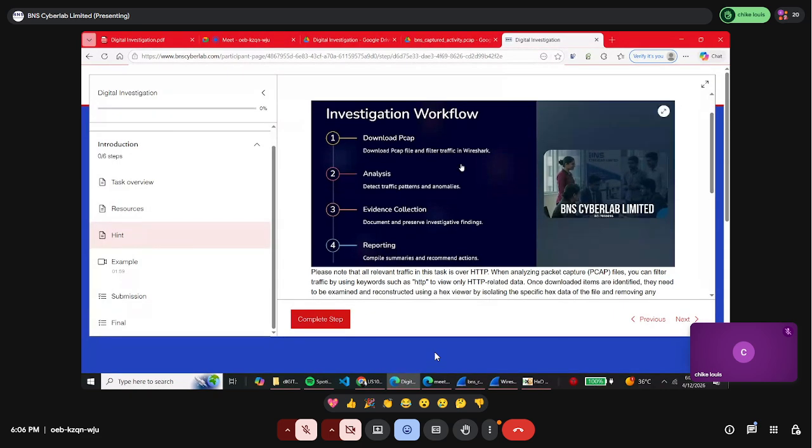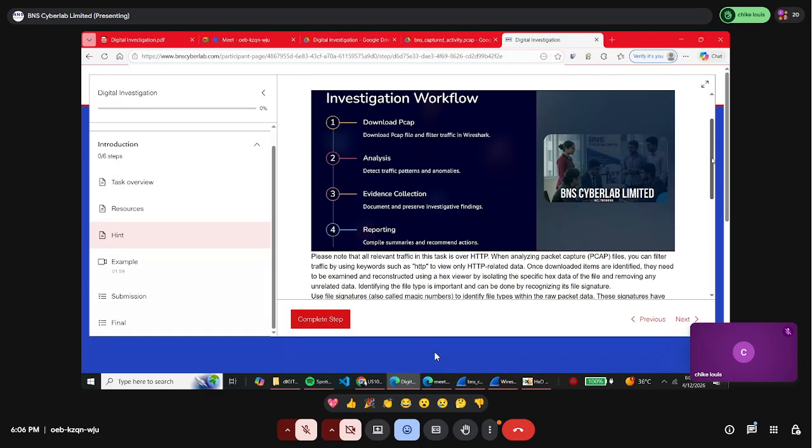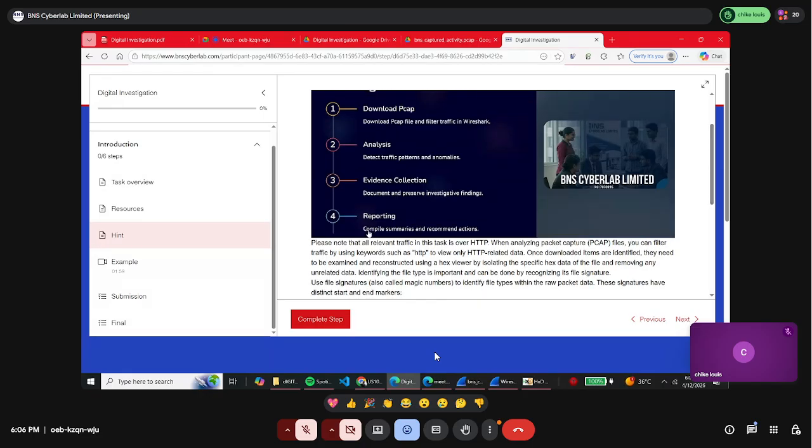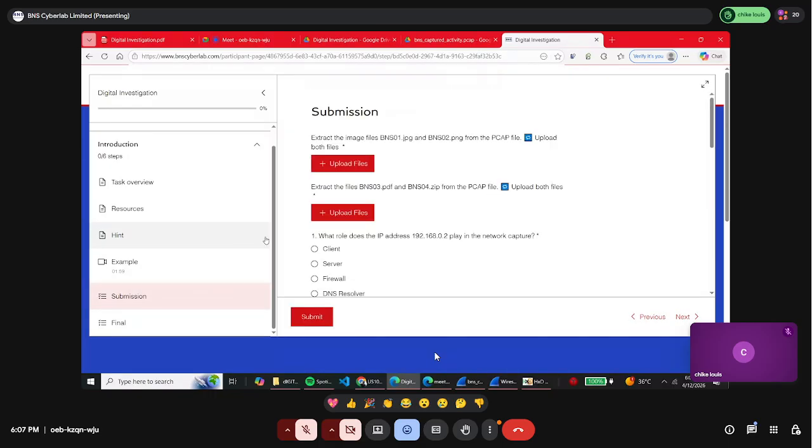You get the pickup, you analyze, you collect the evidence, which is what we've done. And here for the reporting, please substitute it with the questions that are asked here. There are some questions you need to answer and upload these files. Other than that, you see there are IP addresses showing requests from one place to the other. There are ports there.